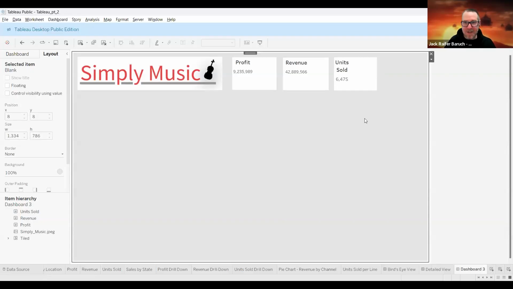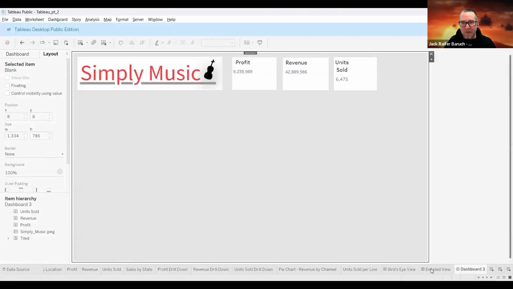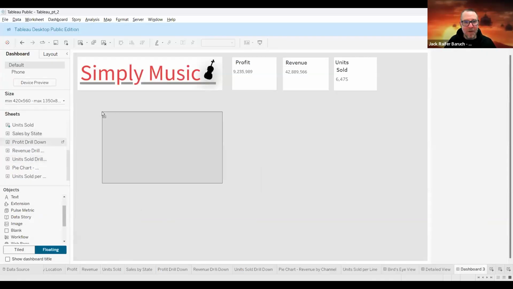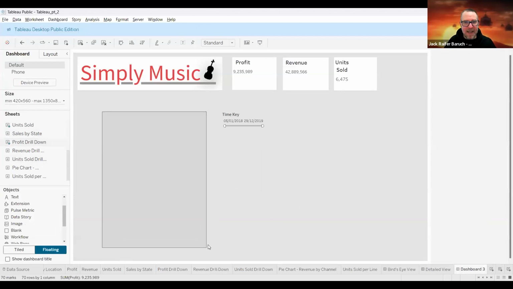Now, just in case, somewhere over here, I'm gonna add the time key. Remember that I added my time key over in my profit drill down. See, it's right here. So to add that to the dashboard, the only thing I actually need to do is add that particular profit drill down. So I'm actually going to put it over here. I actually like it like this.